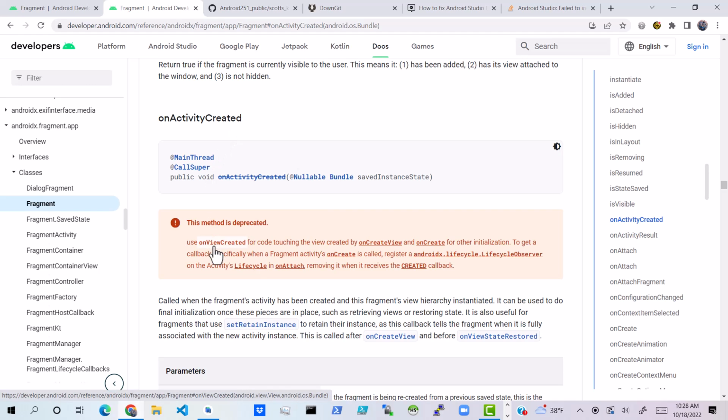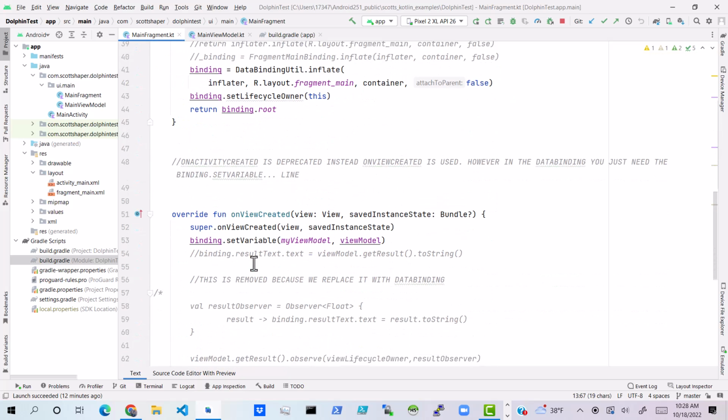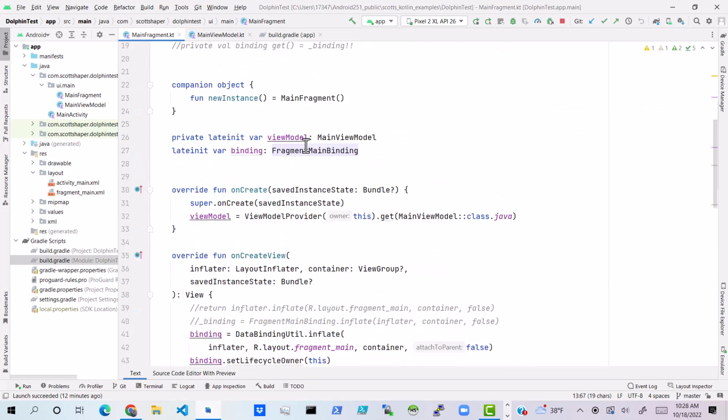So basically, wherever you see the book saying put something in onActivityCreated, just do onViewCreated. And that's exactly what I did in my little, I call it dolphin test here. And I have down here onViewCreated. I made some notes throughout this file right here.